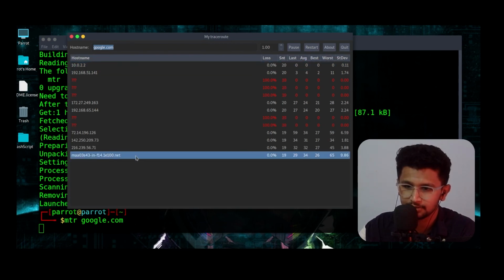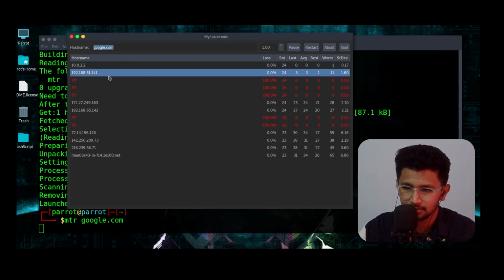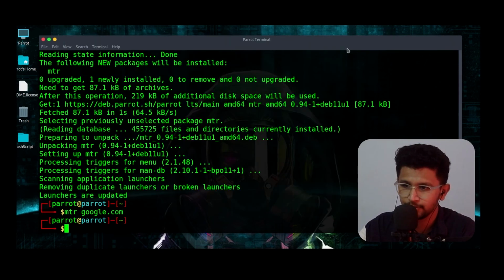Like this is the server IP address, I guess. I showed you the exact IP address of Google when we were doing ping or nslookup. I showed you 51.141 was the exact Google IP address. We can also try it, just quit it.